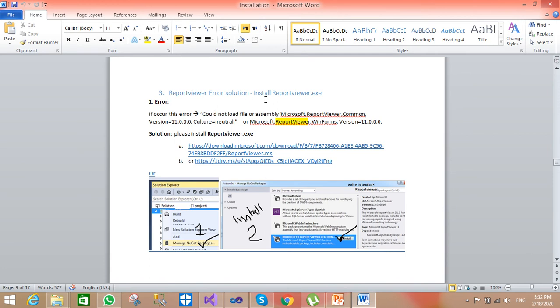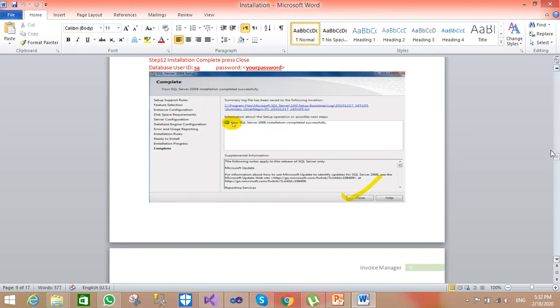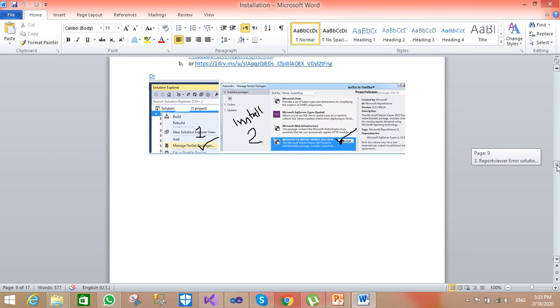Report viewer error solution. Install the report viewer.exe file. If this error occurs, could not load file or assembly Microsoft.ReportViewer.Common, install this from Microsoft. Otherwise, your invoice output is not displayed in your software.